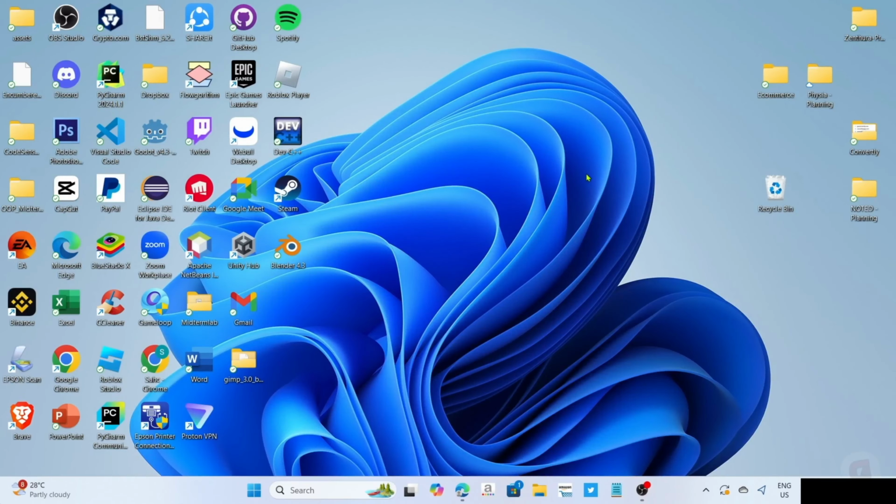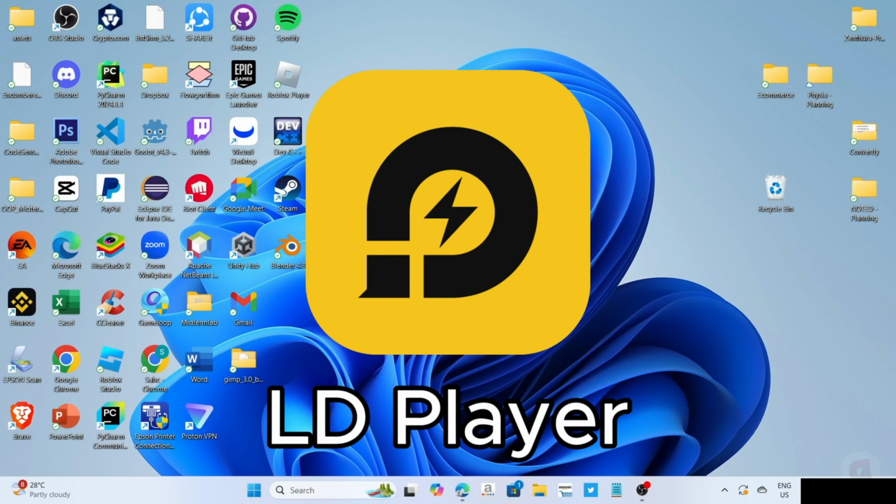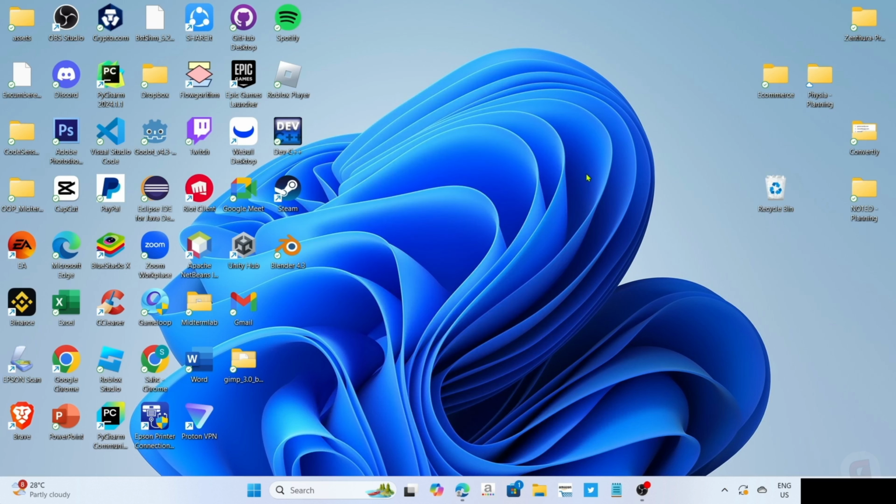To download Marvel Strike Force on your PC or laptop, you will need to download this app first. This app is called LDPlayer. LDPlayer is an Android emulator app that allows you to smoothly run Android apps and games on your PC or laptop. Since we all know that Marvel Strike Force is a mobile game, we will use this app to play it. To download the LDPlayer mobile game emulator on your PC or laptop, it's actually pretty easy. Just follow what I'm going to do.